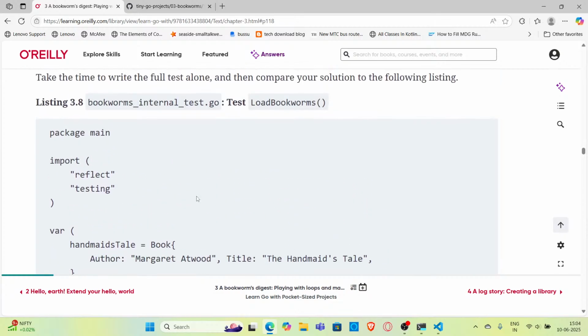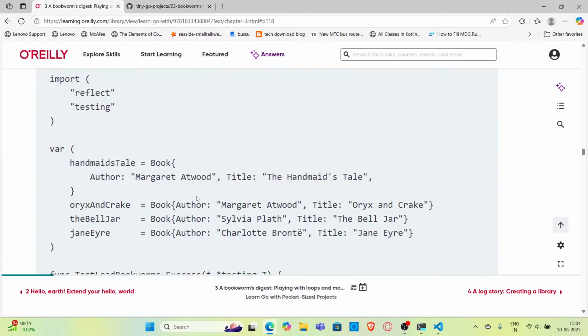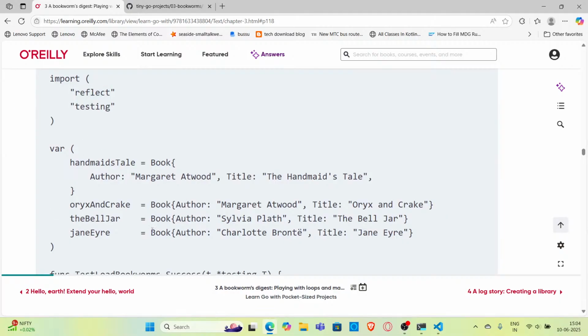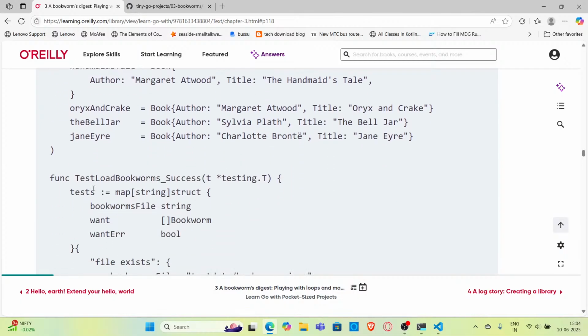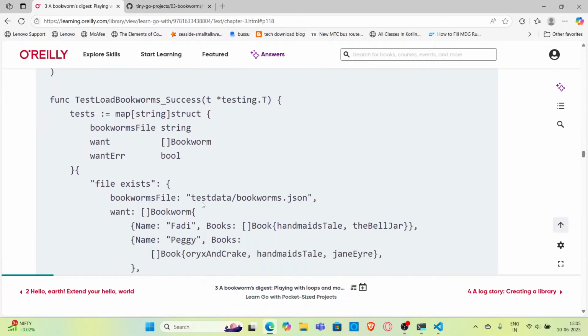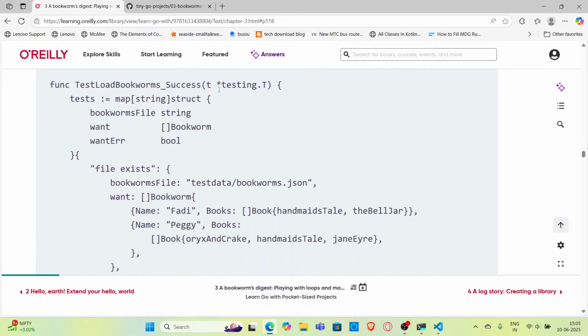Okay, here the code is there. Import reflect. Here all the others are in this snippet. Bookworms underscore success. Okay. This one, Go compiler passes t. You can use it for printing anything. For all testing related functions are inside this testing.T.